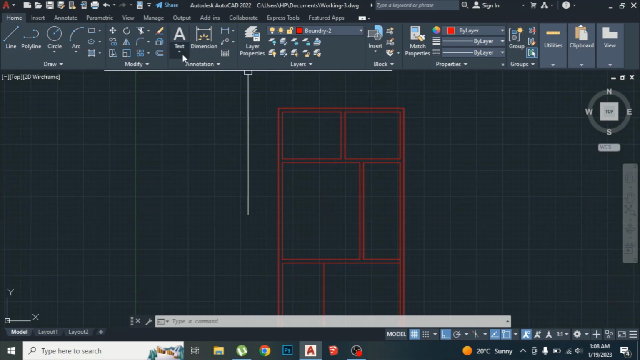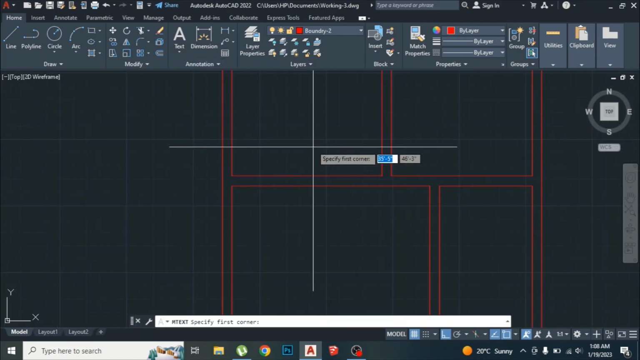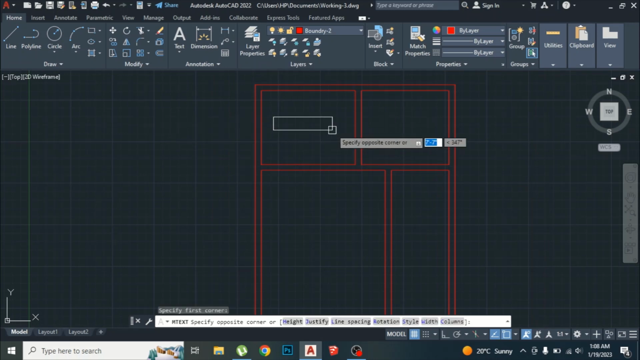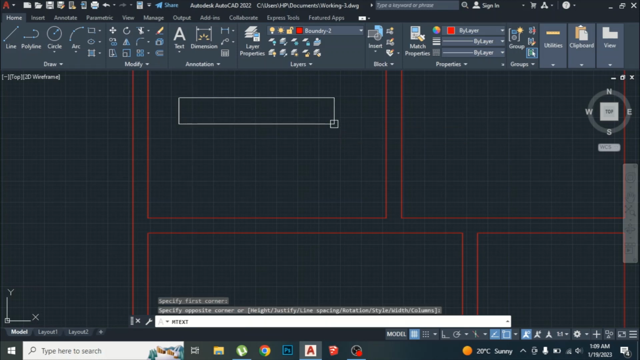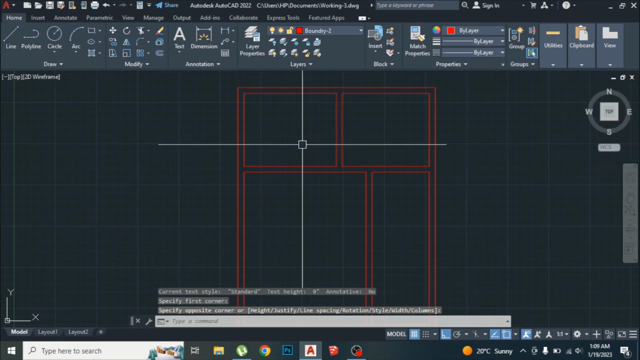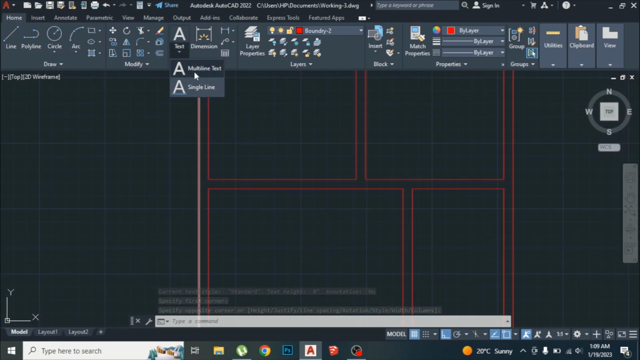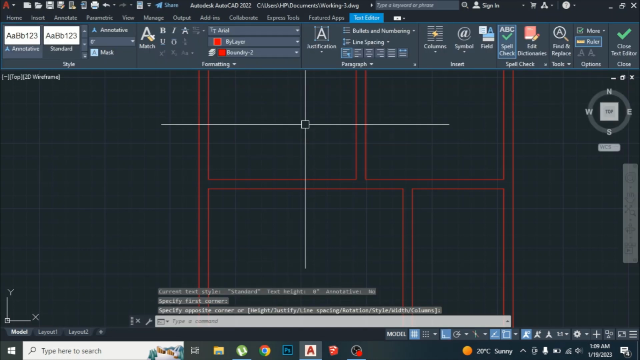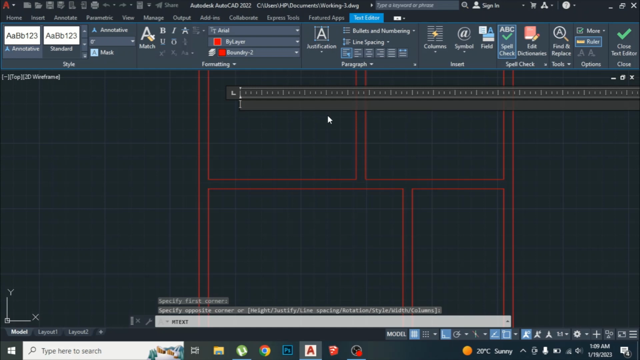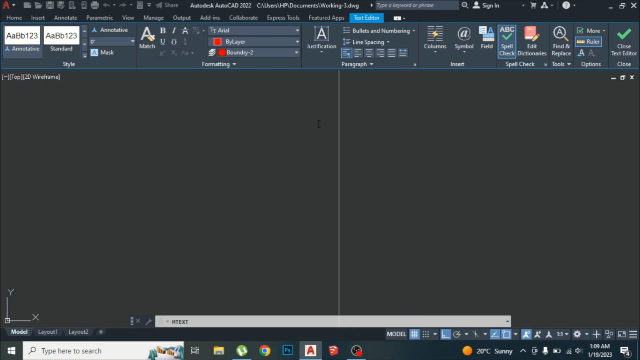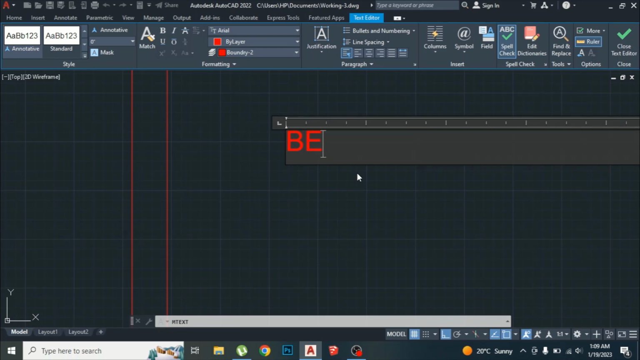So I will go with text command and then I will go with multi-line text, and it will give you a rectangle and you just have to make it according to your scale of building. And I will go with bedroom-1.